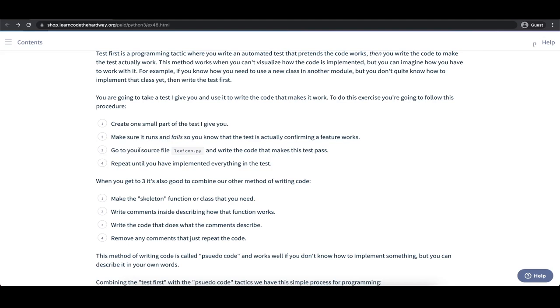Then we're going to head over to our code file, to the module we are writing, and we are going to write the source code to actually make the test code pass. And we're just going to repeat that, adding to the test cases, executing those test cases, and making sure that we actually pass those tests until we cover all the test cases and implemented our functionality correctly.